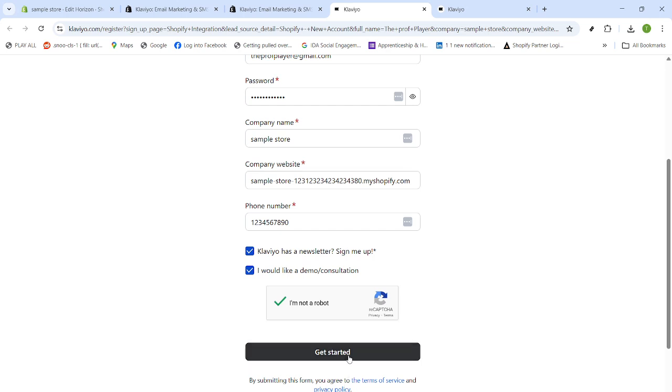Behind the scenes, Klaviyo will begin importing your data. Give it a little time. Initial syncs can take several minutes. A quick way to confirm things are working is to open Klaviyo later and check that your Shopify integration shows as connected and that metrics are starting to appear.